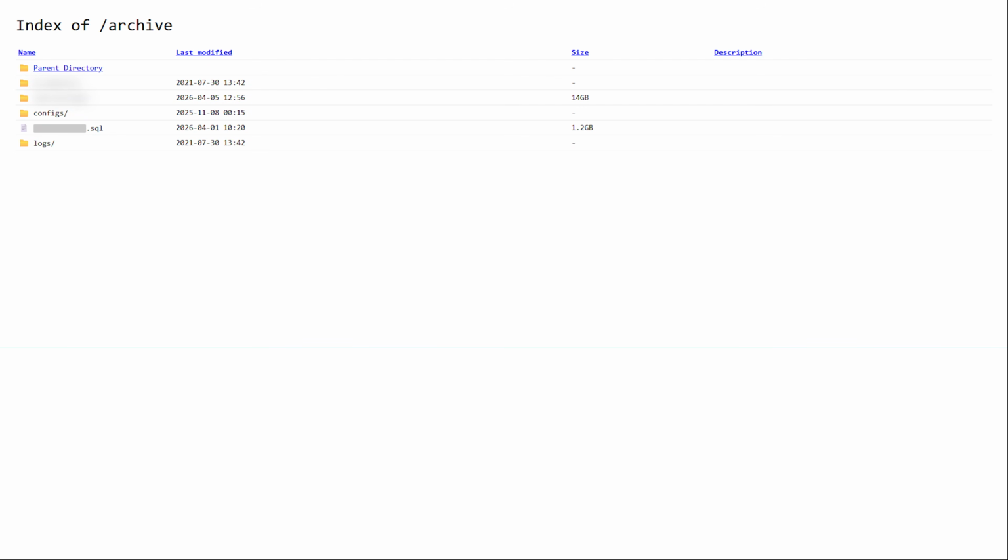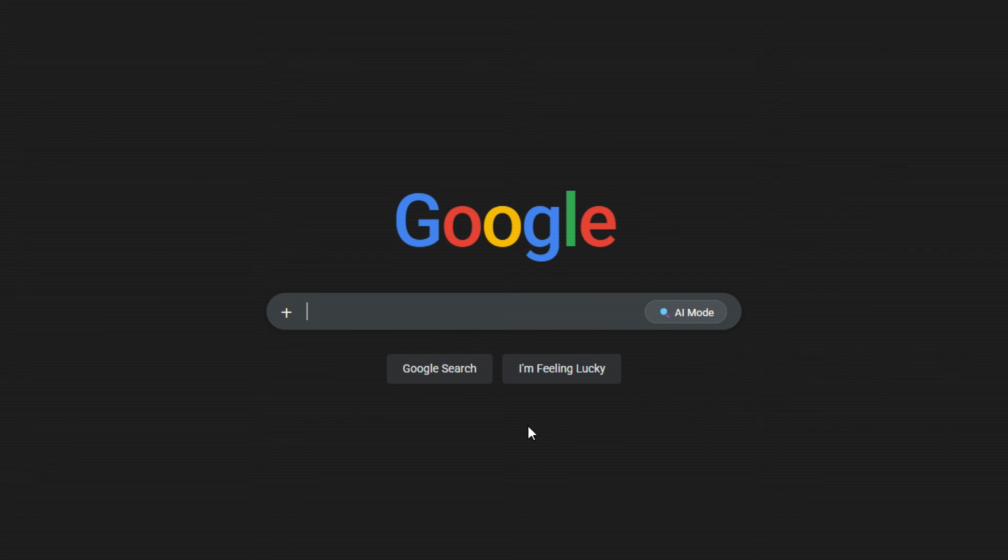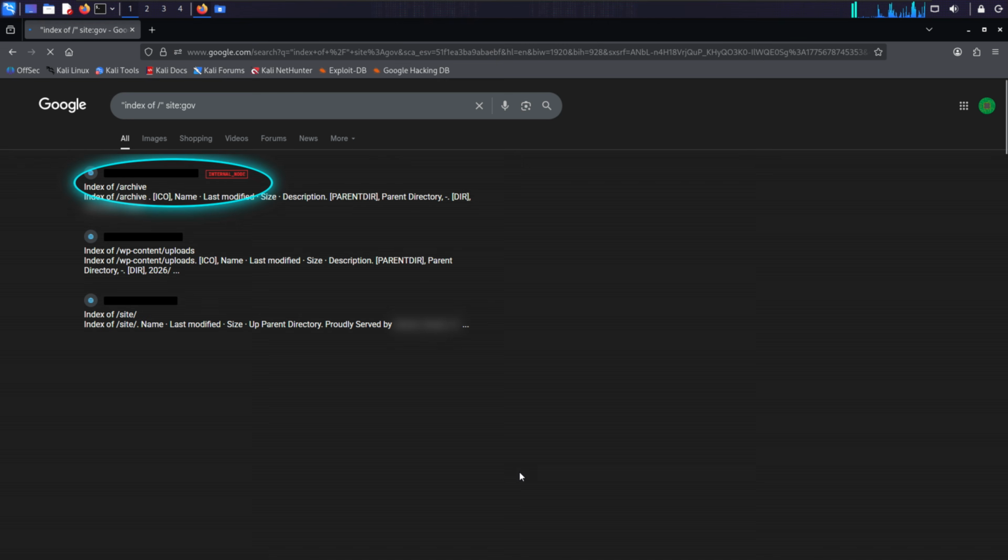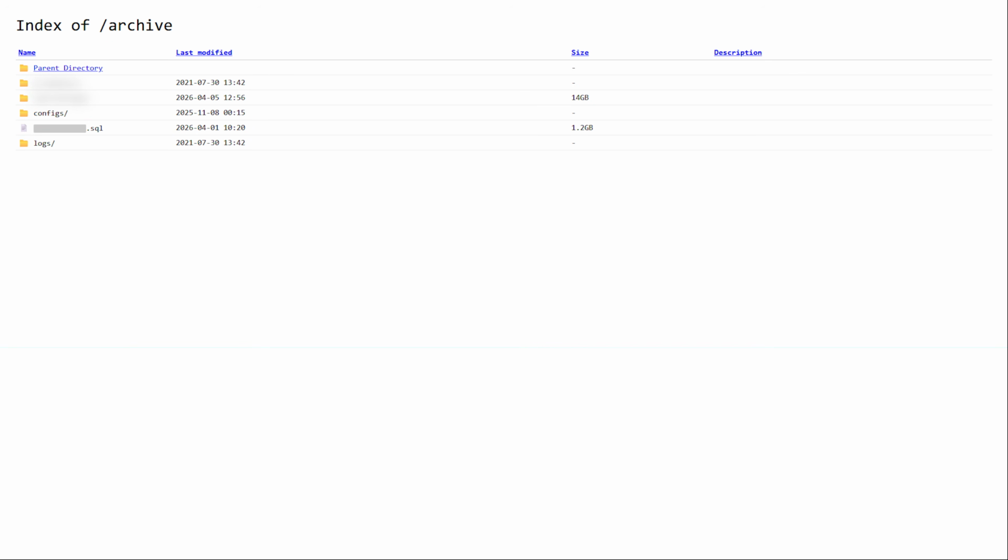With this technique, I found a server where the entire backup folder was publicly open. Let's see. If the directory listing option is enabled on an Apache or Nginx server, anyone can see the folder structure of that server. This is a classic misconfiguration. Look, if you go to this URL, you will see the entire server's folders. This means the admin has not disabled directory listing.